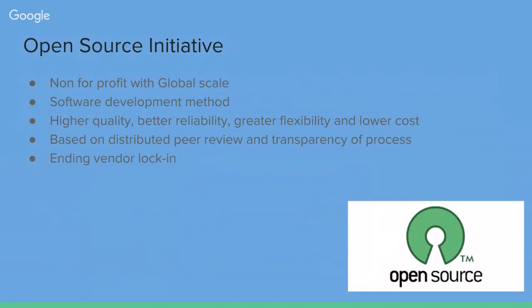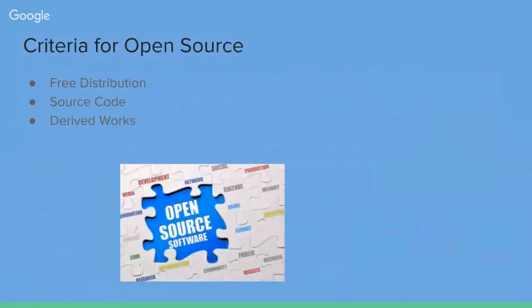So the Open Source Initiative, this is a not-for-profit that is on a global scale. It's a software development method, and the idea is to bring software with higher quality, better reliability, greater flexibility, and lower cost. And they are able to do this based on distributed peer review and the transparency of the process. And the idea behind the initiative is to end vendor lock-in, and we'll talk about that later.